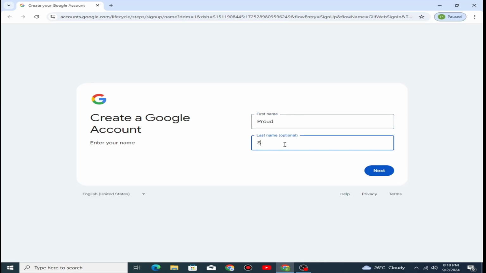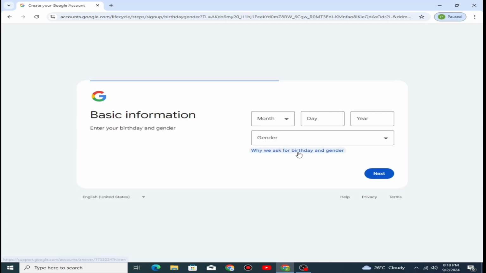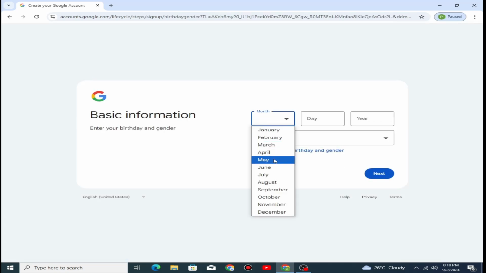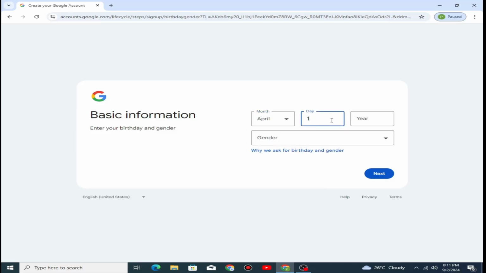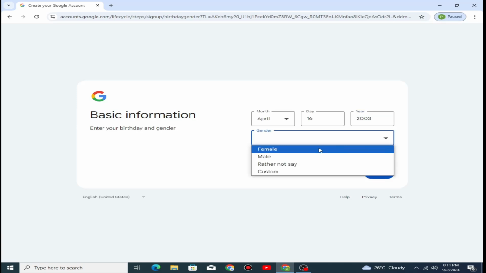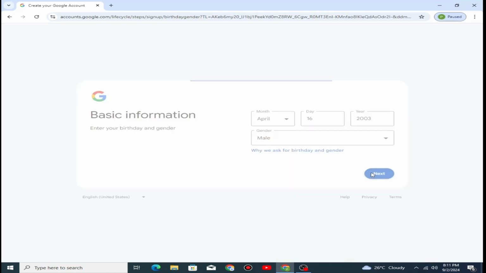Proud Solution. Like something here, birthday, you choose your correct date. When you forget your password, then this will be helpful, whether they will match your account with this information. Okay, and remember this information.